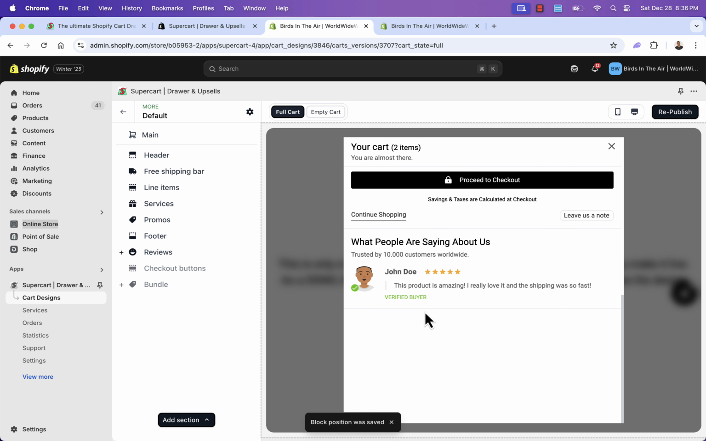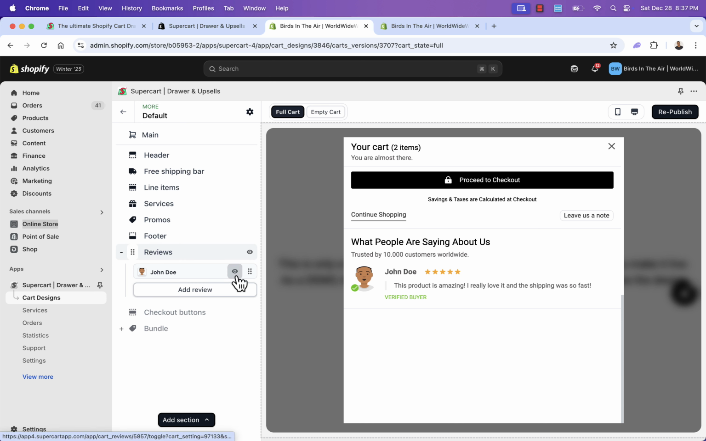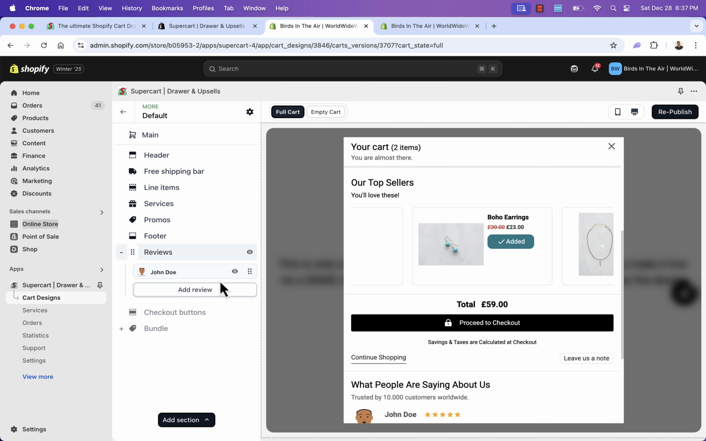There's also the review section. You'll be able to import reviews and have all that great stuff right over here, adding reviews, customizing reviews, and make sure you use the best reviews possible over here because right on the cart page, of course, is going to have a really big impact. So you could change everything that you need over here.